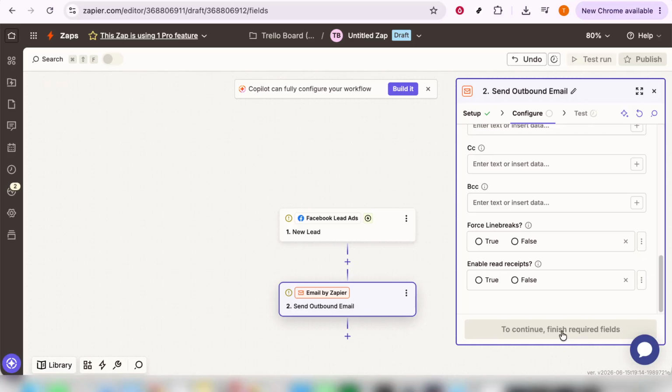You've now successfully connected Facebook leads to Zapier, enhancing your ability to manage newly gathered leads efficiently.